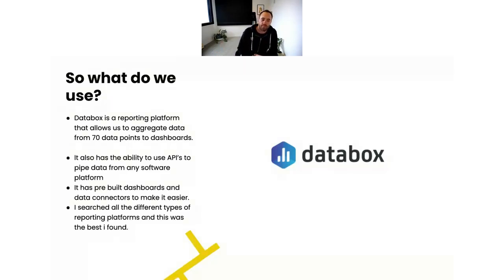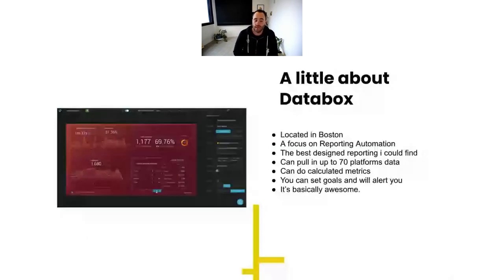Like I mentioned before, it's got 70 data points. The good thing about it is if you've got proprietary software, it has the ability to use APIs to pipe data from any software platform. So if you have something with an API output, you can actually pull the data from that as well. The reason I love it, it's got a whole bunch of pre-built dashboards, so it's going to make it easy for you as well. I've looked at every single one, I promise you that.